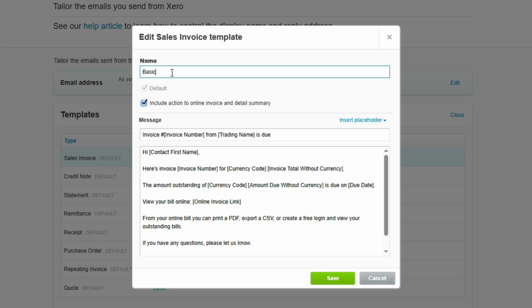Here we can see the layout of the email and we can make any changes we want to. For example, you can change the name of the template, and if you have more than one template for a particular type of email, you can choose whether this one is the default template or not. Because this is the only sales invoice template, it's automatically selected as the default and the checkbox is grayed out, so we can't deselect it.